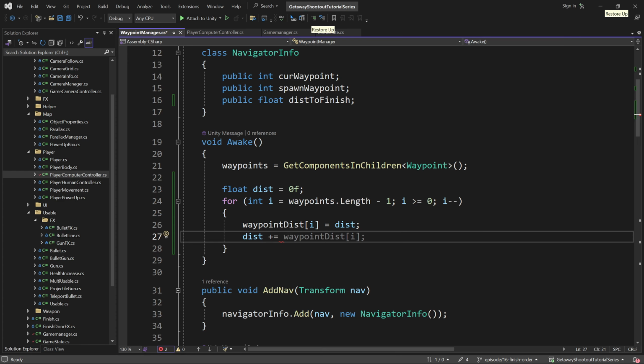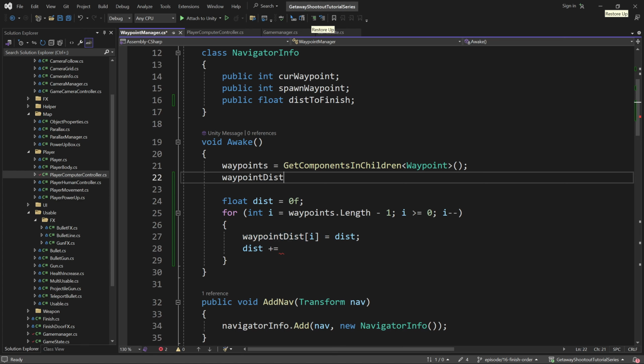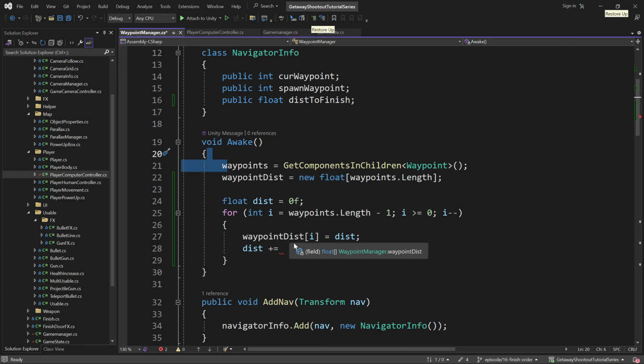The first thing I'm noticing, though, is that we should initialize this waypoint array to a new array of the size of the waypoints, so we don't go out of bounds. The next thing I want to do is, well, the last waypoint is going to have a distance of 0, obviously, but all the other ones are going to be calculated by the distance to the waypoint above it.